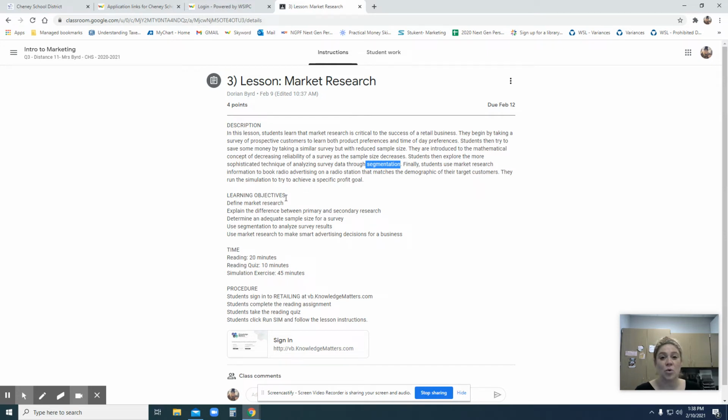What you're going to learn is you are going to do some reading, and you're going to test yourself on that reading. There's going to be a little reading quiz, and then you get to do that simulation, okay? You get to work inside of it. By the end of this lesson, you're going to be able to define market research, okay? You're going to be able to explain the difference between primary and secondary market research. You're going to determine an adequate sample size for a survey. You're going to use segmentation to analyze survey results. And you're going to use market research to make smart advertising decisions for your business.